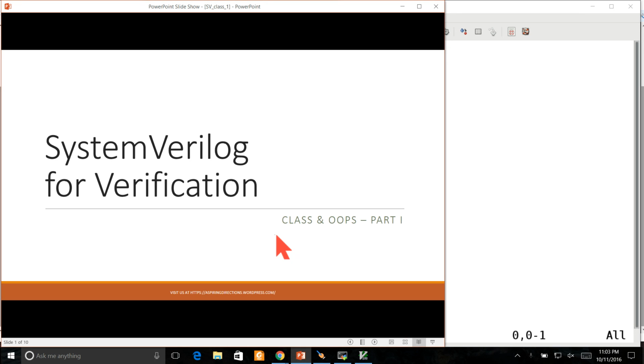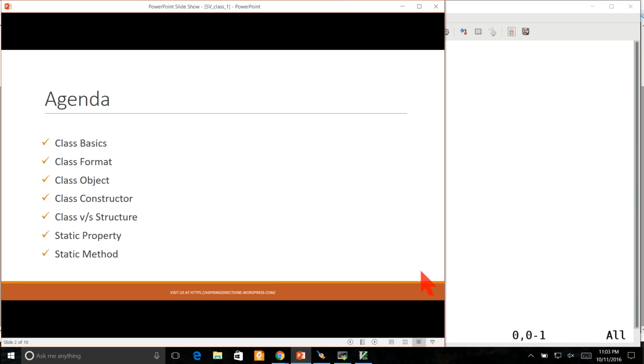Today we'll have a look at the concepts of class and OOPS, that is object-oriented programming. It's been seen that hardware engineers are not really sound with the concept of OOPS because they mostly work with hardware description languages like Verilog, VHDL, and these languages really don't care about OOPS. But when it comes to SystemVerilog, when it comes to verification, OOPS are widely adopted here. So it's time to learn OOPS.